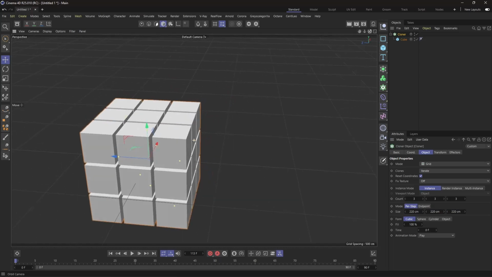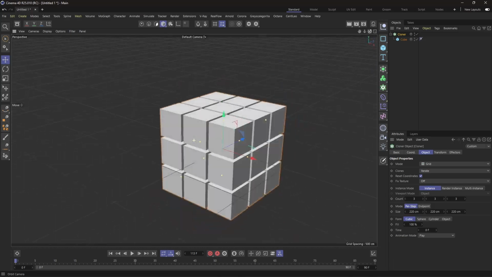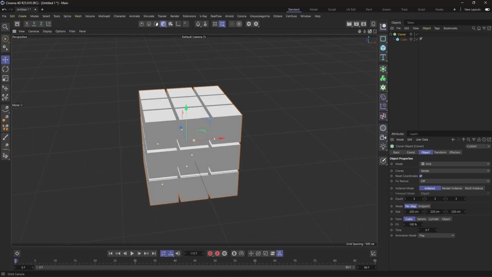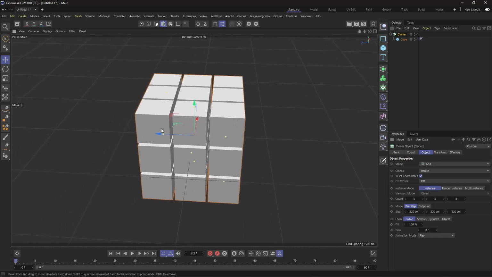Okay, so now you see we have the cubes cloned. Okay, this is the grid mode. The grid mode clones your objects in a grid format. Okay, and by default the grid is a cubic grid. Okay, you have other forms here. You see you have the cubic, which is the default.